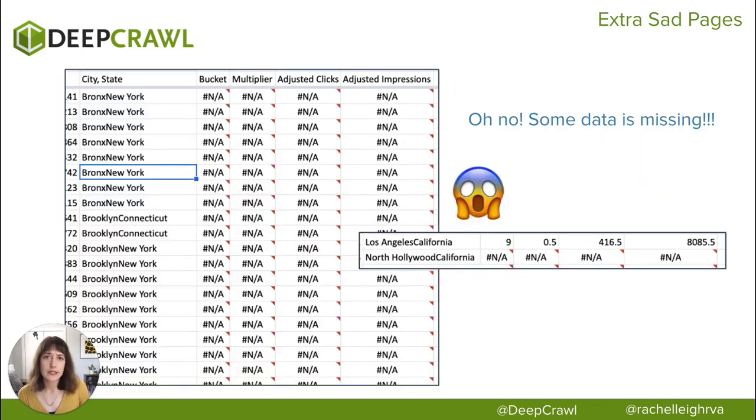And then we start scrolling down, and then we might have a minor freak out because some data may be missing. And it probably is missing, because if you think about it, not all of your location pages are probably going to line up with census data exactly. So you can see some examples here. Bronx, New York and Brooklyn, New York, according to US Census data, are part of New York, New York. Same thing with North Hollywood, California and Los Angeles, California.